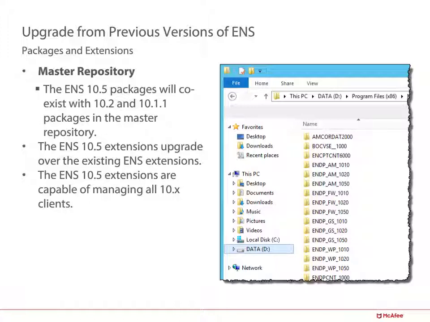If you upgrade from any previous versions of ENS, just note that when you go in and you add the packages in the master repository, you will have the packages for both the previous versions, so it gives you the ability to uninstall those if the upgrade does not work. But when you add the extensions, they will always overwrite the pre-existing extensions. Now the 10.5 extensions will be capable of managing any of your previous versions of ENS clients, and so you don't have to really worry about that. But the features that are not available on those clients will just not be addressed.